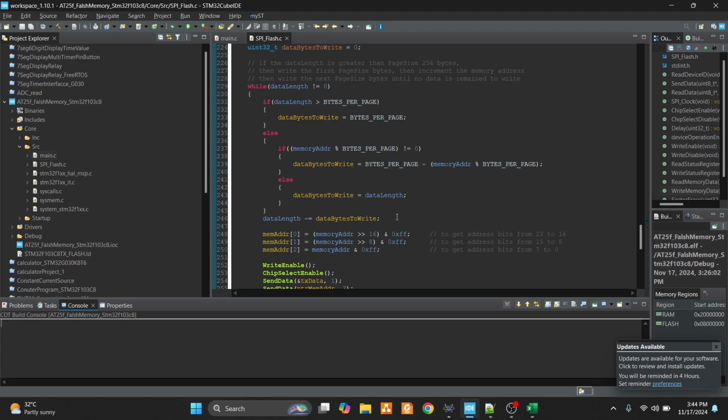Now we have added this part of the code. We have slightly modified it and added some code. This logic we have added basically. I have explained why this logic was added, and now I'll explain how it works.